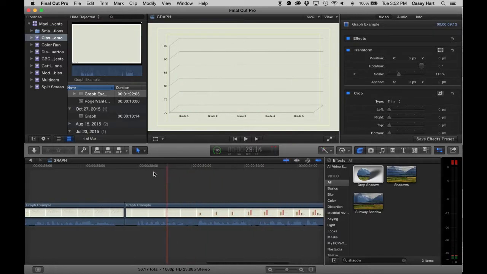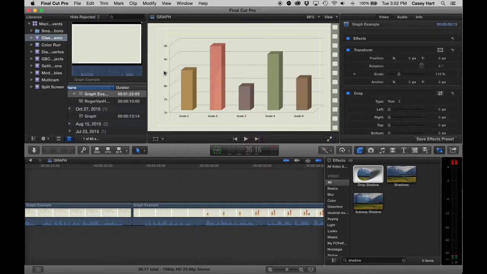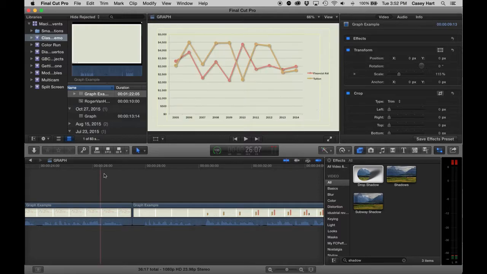Okay, so I'm going to show you how to do two very common techniques here. And again, what we want to do is make sure that whatever we finish with is within our action safe and our title safe. So let's go ahead and begin.